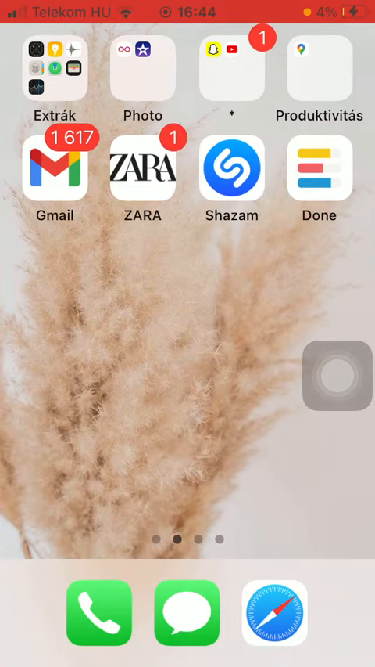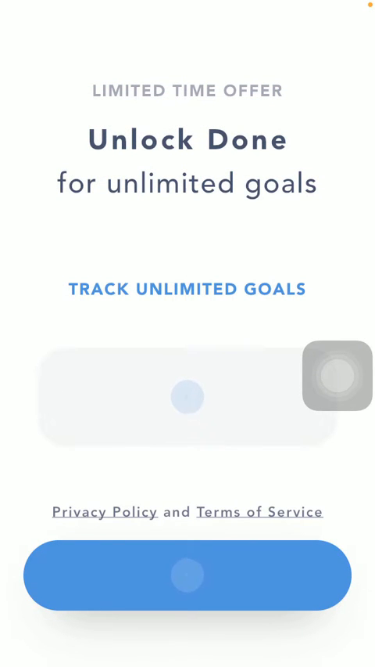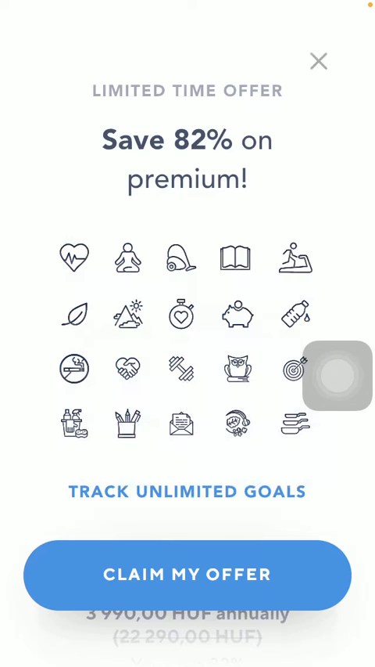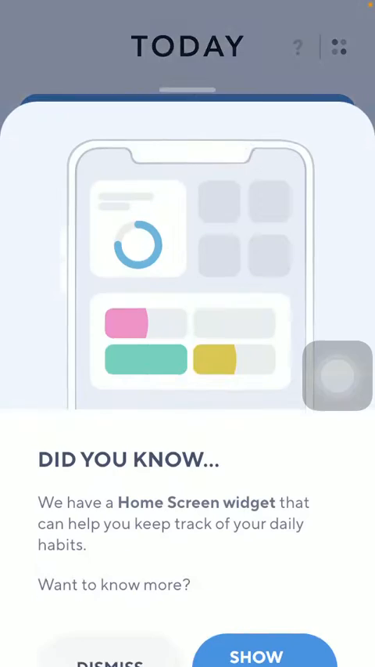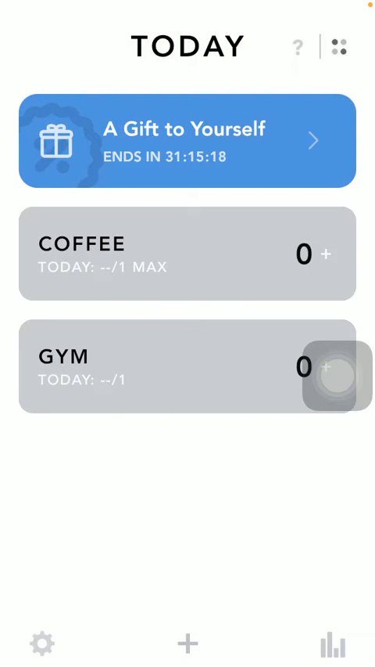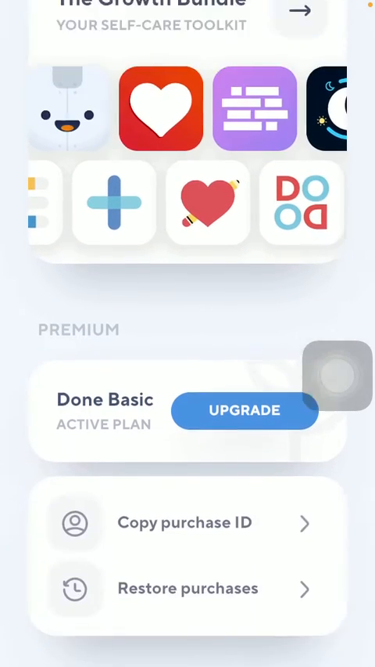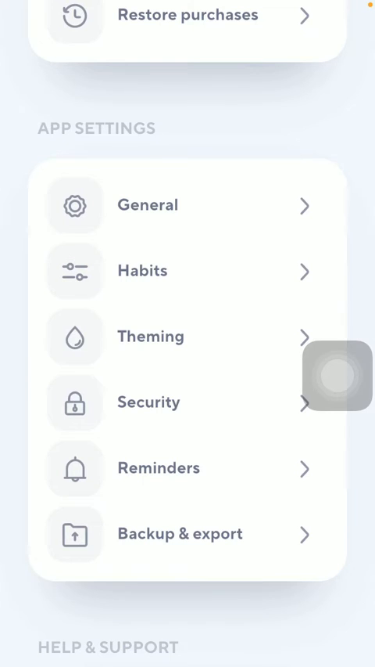First of all, open the application on your phone. Then you should tap on the settings icon, which is the first option down below. Now scroll down to the app settings section and click on the third option saying theming.